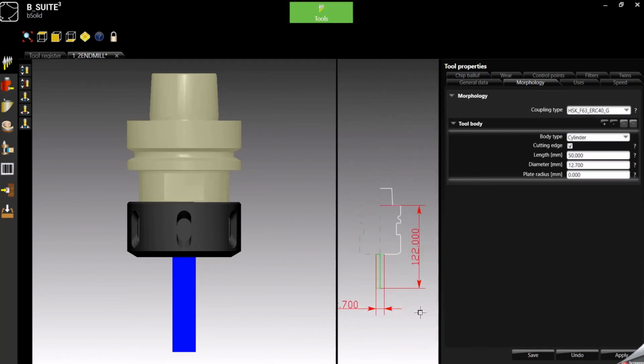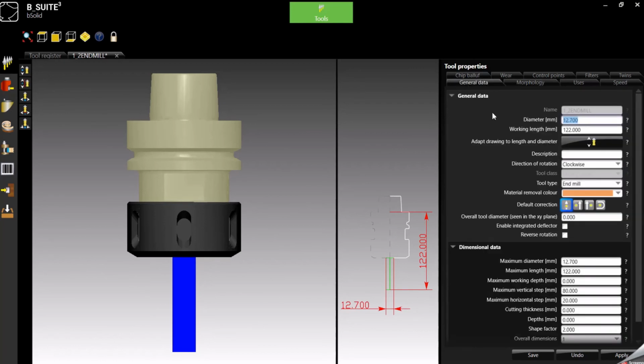We will see in a future video when a smaller or bigger diameter is eventually needed, when it's going to be more advanced. At this point, if we go to the general data tab, we will see that working diameter and working length are already filled in. We need to specify the direction, if this tool spins clockwise or counterclockwise.